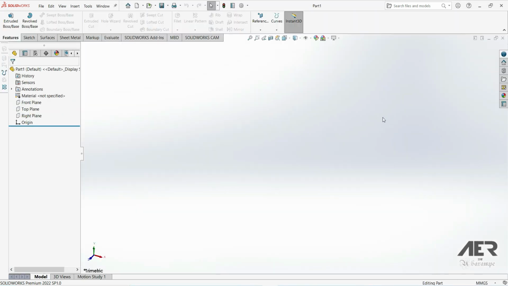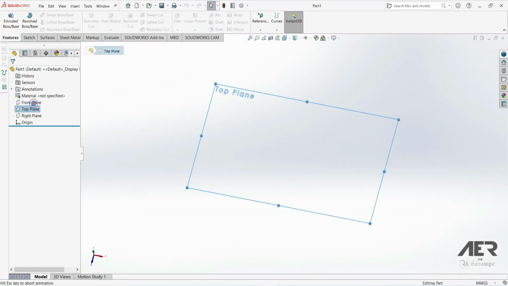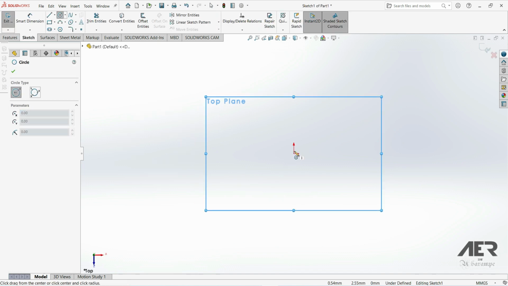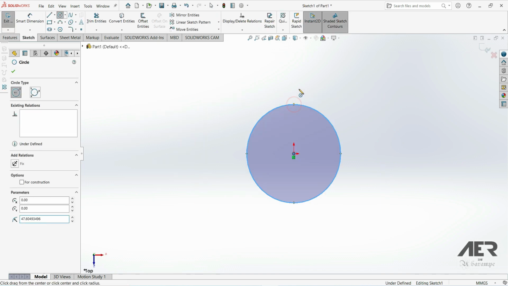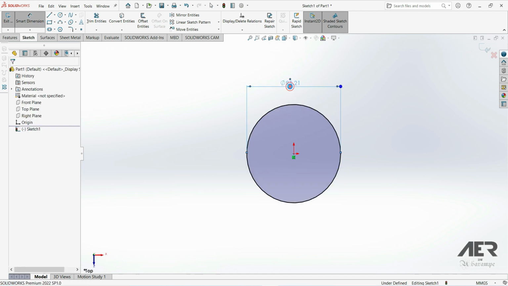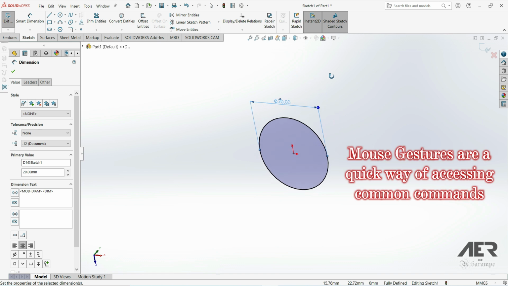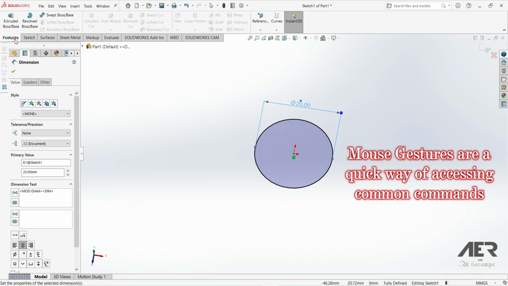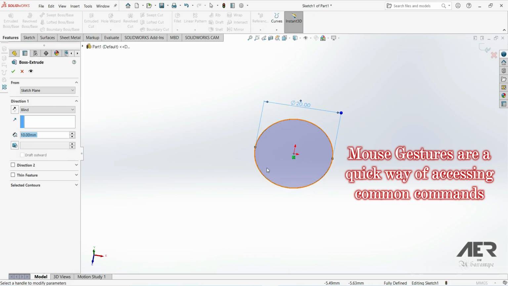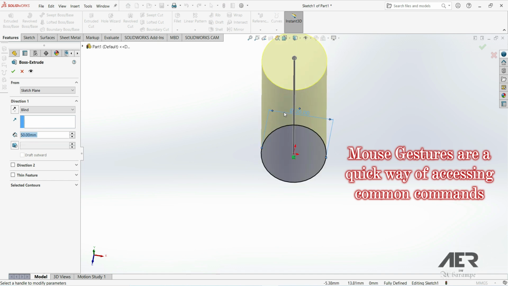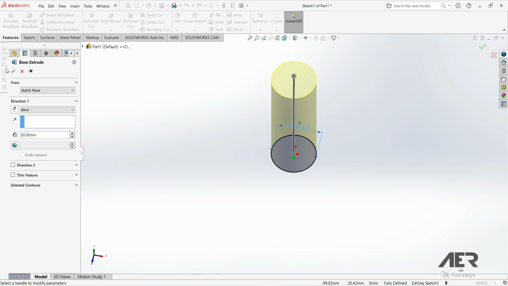So I started a part, and I'm throwing a circle on the top plane and extruding it. You might notice that I'm using the mouse gestures to access the commands like the circle tool and smart dimension. This is just a quick way to speed up your workflow a little bit, and this is covered more in our full Solidworks course. So let's extrude, say, 50mm just for this example. This will be representing the bolt shaft.